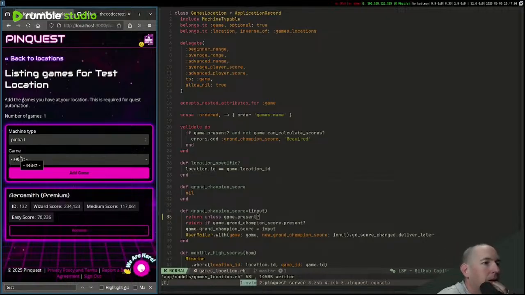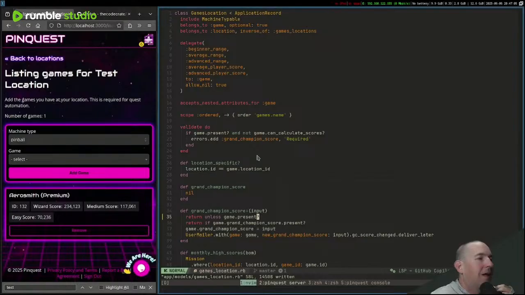Ew. We should probably make game required, huh? Maybe that would be a good idea. Because I don't think that's in here at all. Yeah, belongs to game, optional, true. Oh boy. Is this in here for a reason? The world may never know.